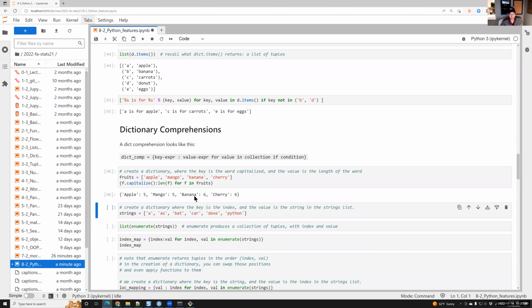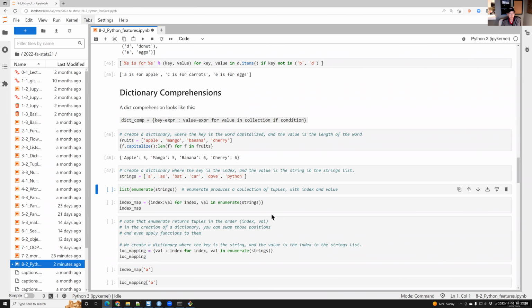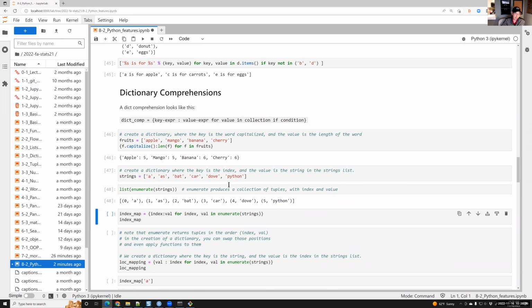And there you go. Okay, and that's about as simple of a dictionary as you can get, but that's fine, right? Here it says create a dictionary where the key is the index and the value is the string. Okay, so this is what we want to do. So here is a bunch of strings. So we can enumerate it, right?